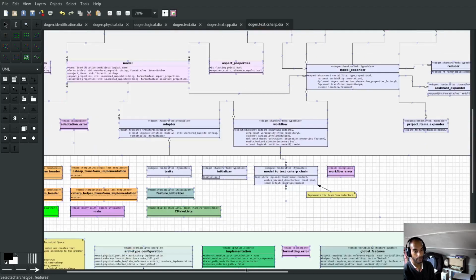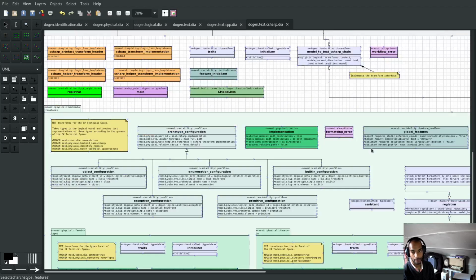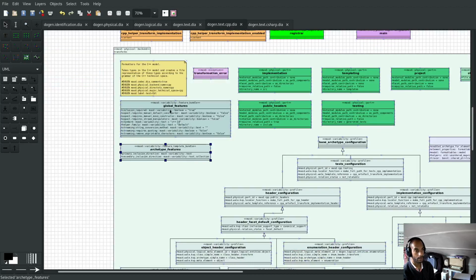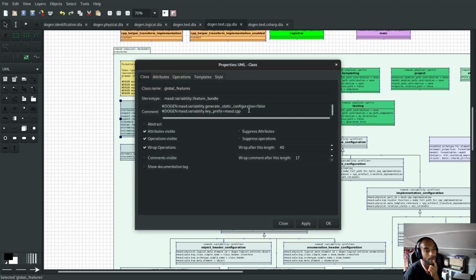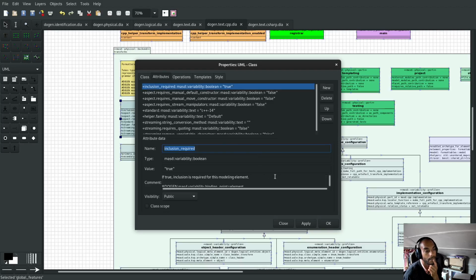Let's see if there's any equivalent machinery for C#. Don't think we do have it. Doesn't look like it. Right, so then, and also we have the interesting case of the global feature here, and then the local feature. So it would be nice if we could just have both in one go. I wonder actually why inclusion required is a global feature. It binds on an element.